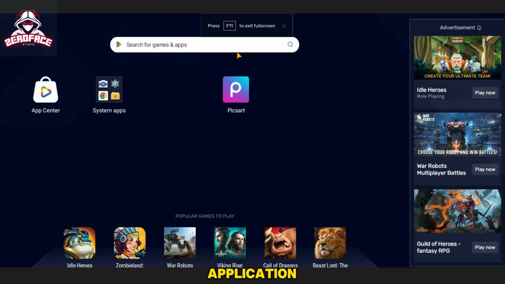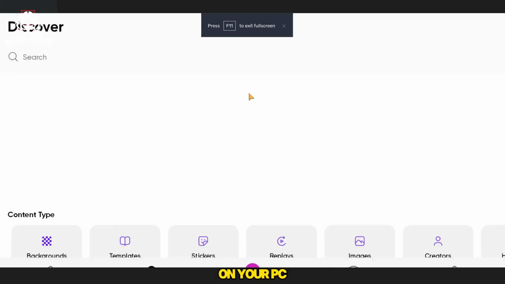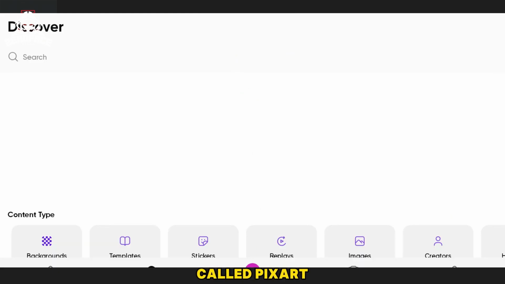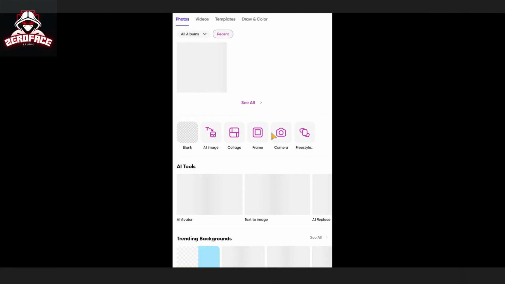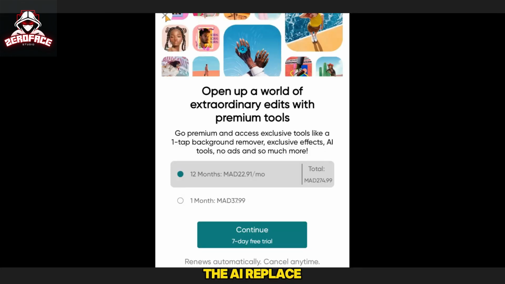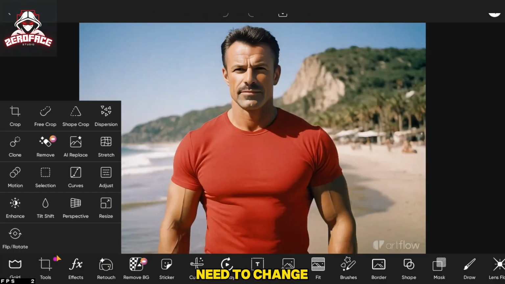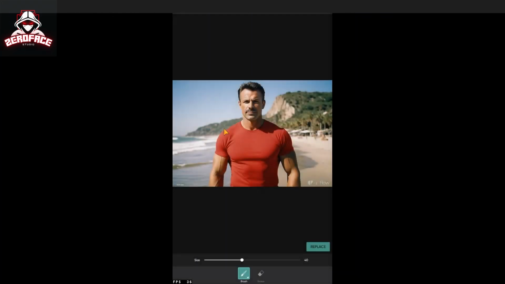Now we go to the fourth application for phone users, which you can also download on your PC. The app is called PixArt. After opening it, add the image like this. Then, go to the AI Replace tool and color the area you need to change. I will color the t-shirt and click on Replace.